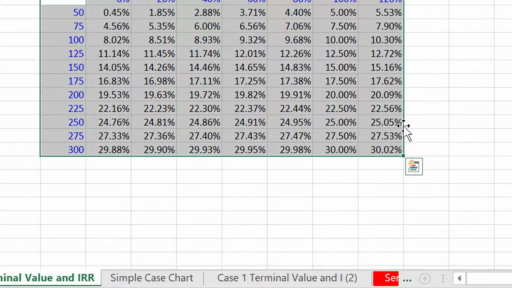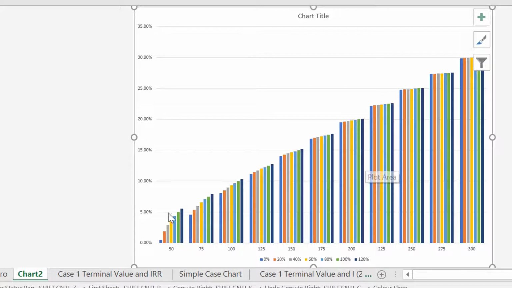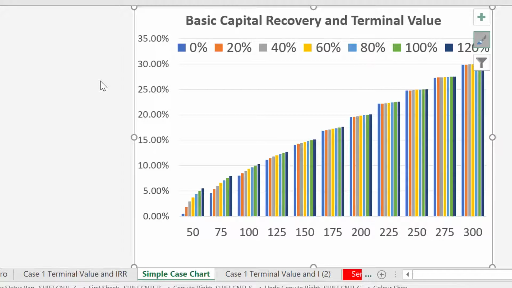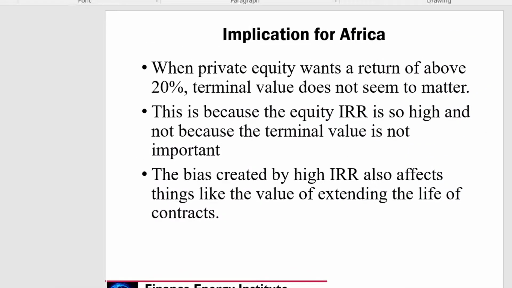So that's how part of this video is how stupid data tables are. And then you can see here that, when we have a really low thing, the terminal value really matters a lot. When you have a high, it doesn't matter whatsoever, okay? And I put that graph here, and then I put it in my PowerPoint slide. So that's our first little example.